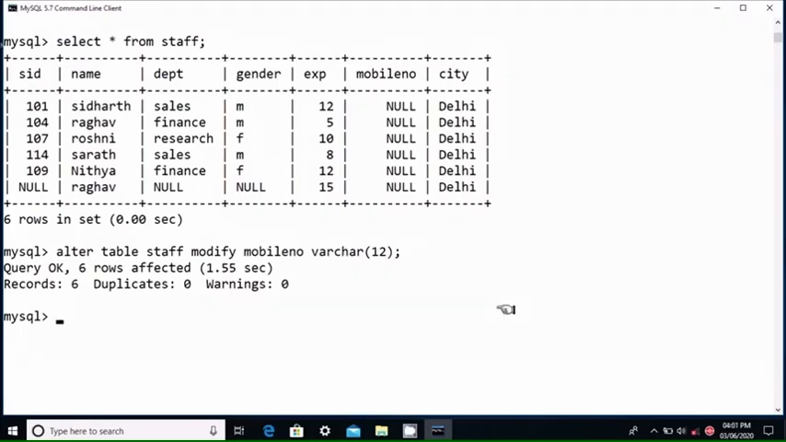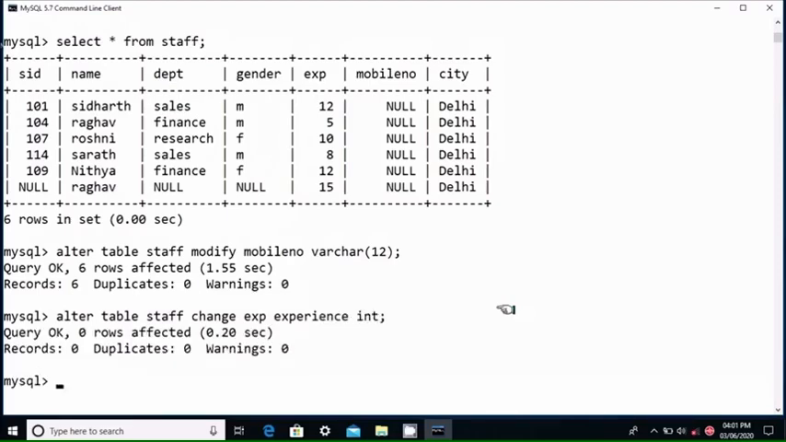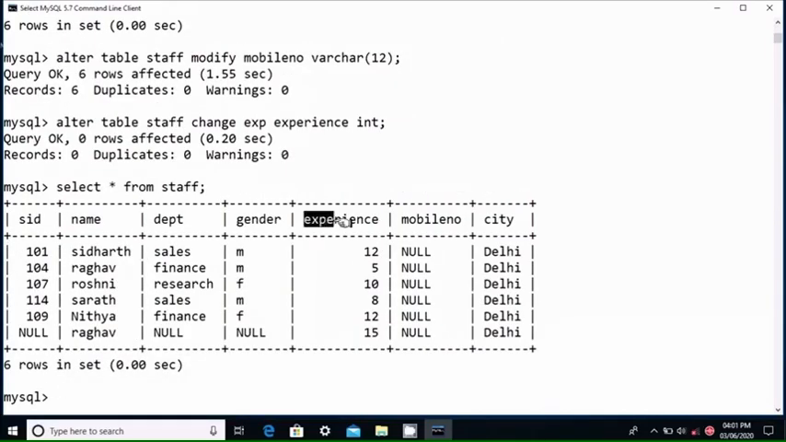Next we can check how to rename a column. Here we can change the column name exp to experience. So we have to write the query alter table staff. Then for renaming a column, we have to write the keyword change, then exp space experience space int data type. Now column name changed, we can check the table. So exp changed to experience.